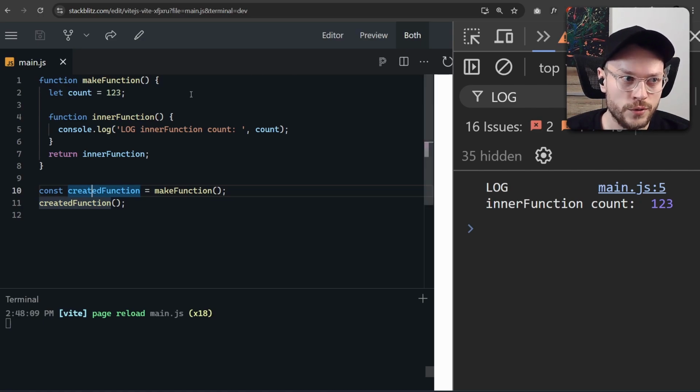The count variable would be destroyed after calling makeFunction, and using the created function afterwards would lead to an error, because it's referencing a variable that was already destroyed. But in JavaScript, functions form closures with the outer scope. In this example, the inner function forms a closure with the count variable. The code works just fine, and we use closures everywhere.